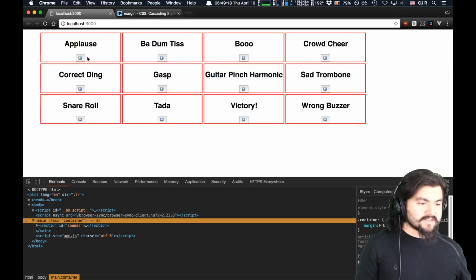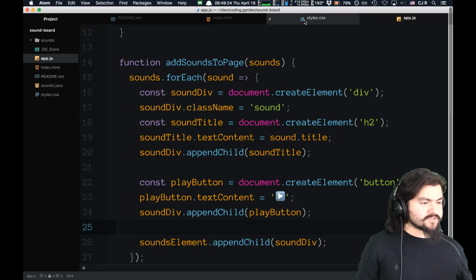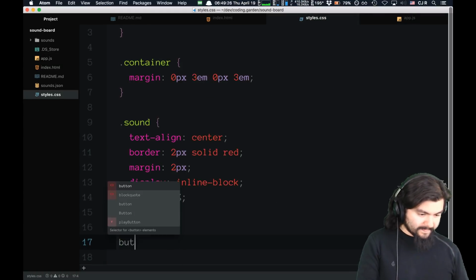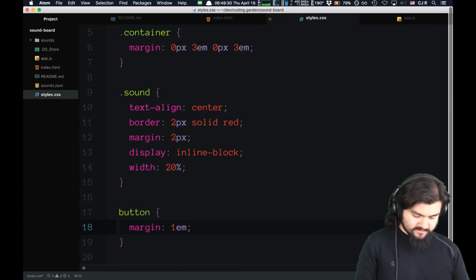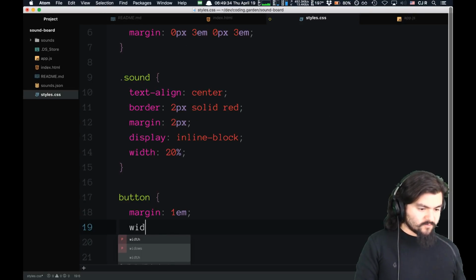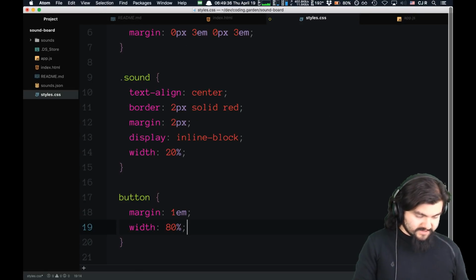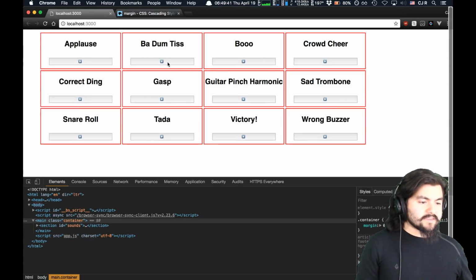That's fun. Let's style the button a little bit. Let's give this button, oh, we'll just style using the button selector. So let's give it some margin, like that, cool. And then let's give it some width. Let's do like 80%. Cool. And I think we're on our way. So we're gonna click this button, and then the sound will play.